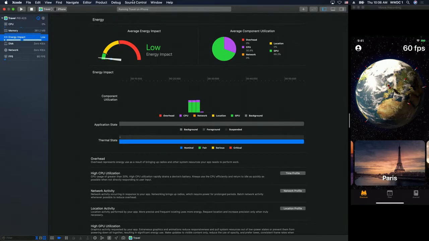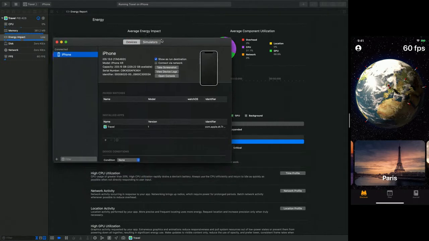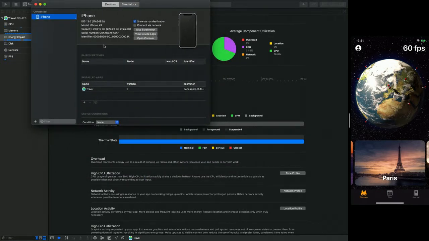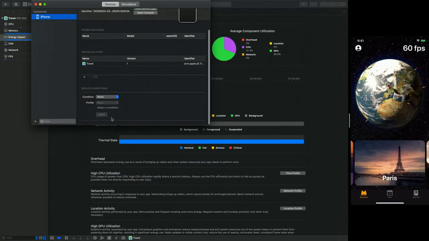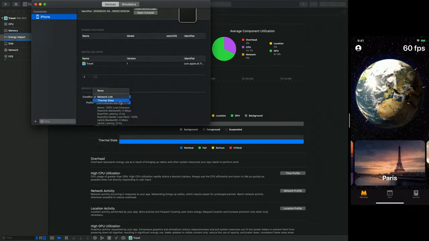So let's leave that open while I use the window menu to open the devices window. I'll move that up here. Now with the device selected, we can scroll to the bottom and find the new device conditions UI. And here we can see all the device conditions available for this device. We have the network link condition and all the new profiles available. In our case, let's select thermal state. And here we can choose an elevated thermal state level, and I'm going to choose critical and press start.